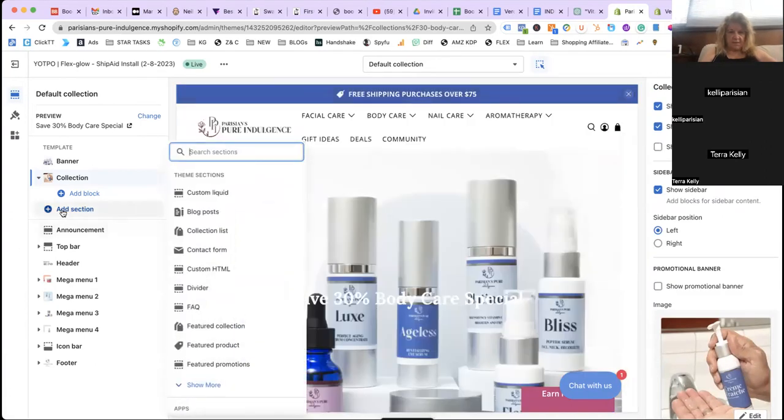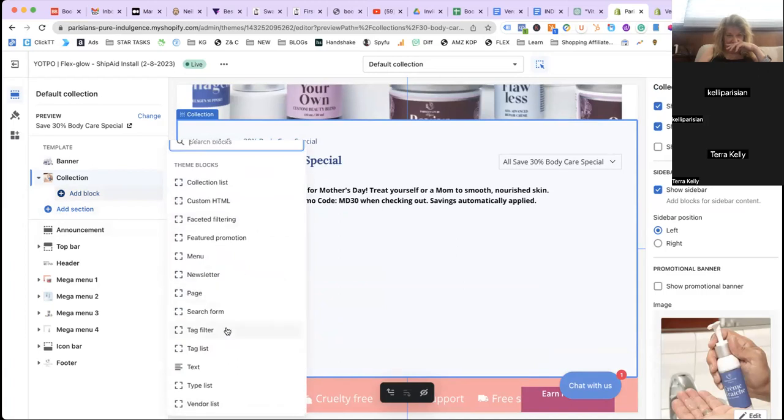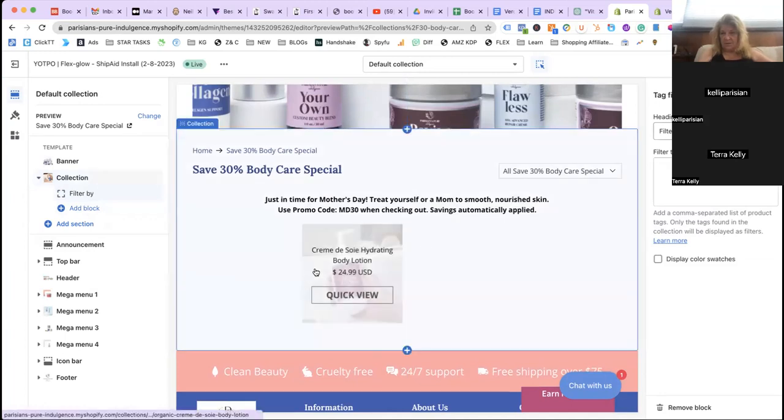Add a section. Add blocks for sidebar content. Add block. Okay. Tag filter. So we're going to have the tag filter in here. Filter by whatever. Filter tags.